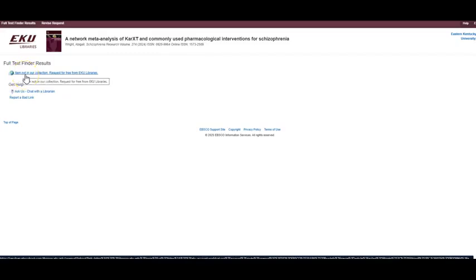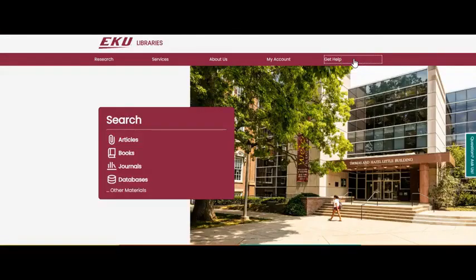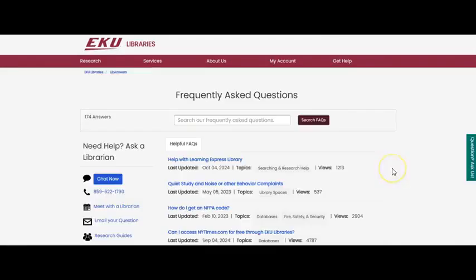To request this article, click the link Item Not in Our Collection, Request for Free from EKU Libraries. If you find that you'd like additional assistance as you navigate PsycINFO, please make sure to reach out to a librarian using one of our Get Help services. You can search our frequently asked questions, chat with a librarian, email us your question, or schedule an appointment to meet with a librarian. We're here to help.